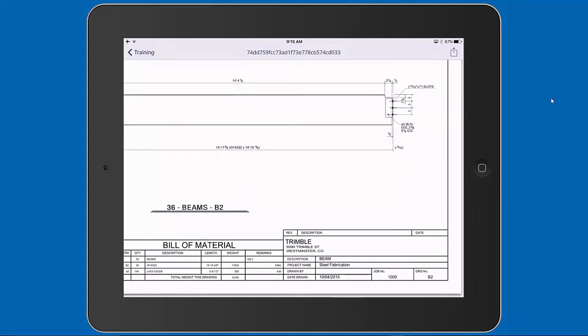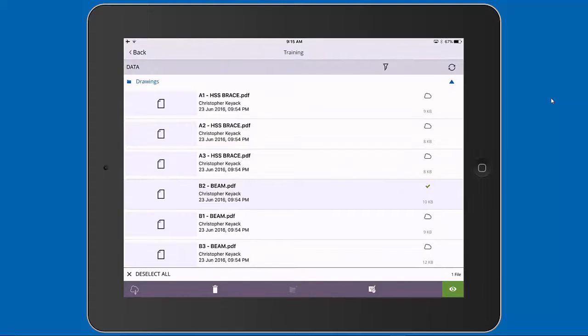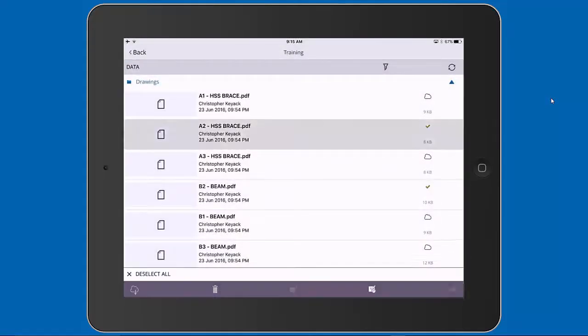Once I'm done, I'll then just go back by pressing the upper left-hand corner training button, which brings me back to this training folder. And then I can continue to repeat this process with other drawings. So I can download the drawing and then I can view it.